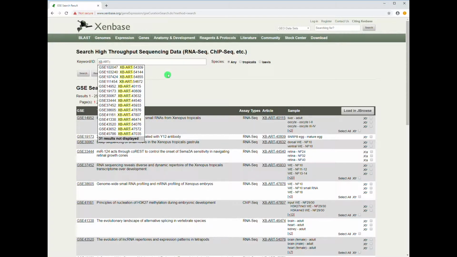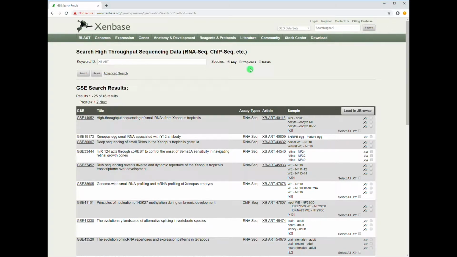A user can restrict the search to either Xenopus laevis or tropicalis. The selected default will search both. For this search, we will use the keyword heart.